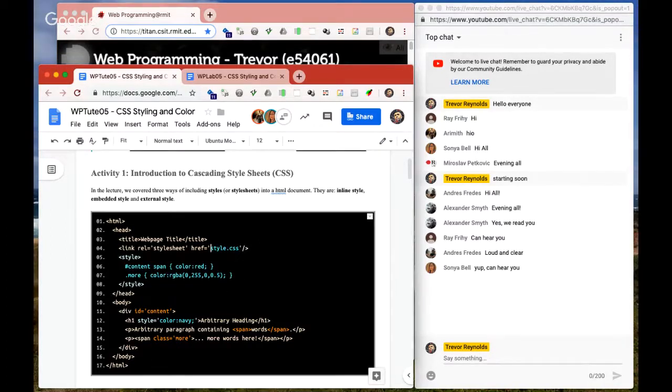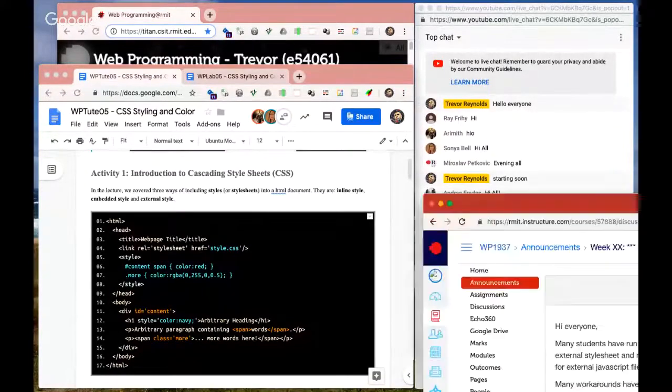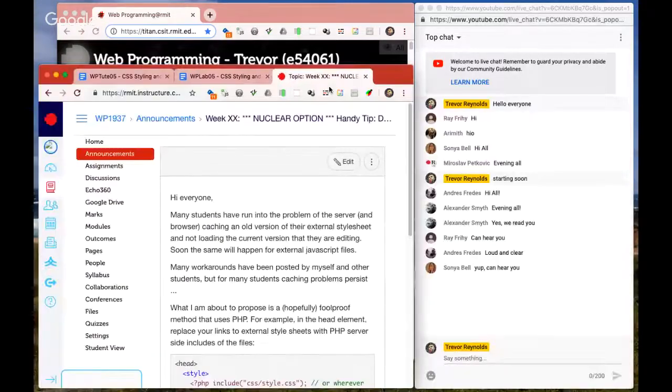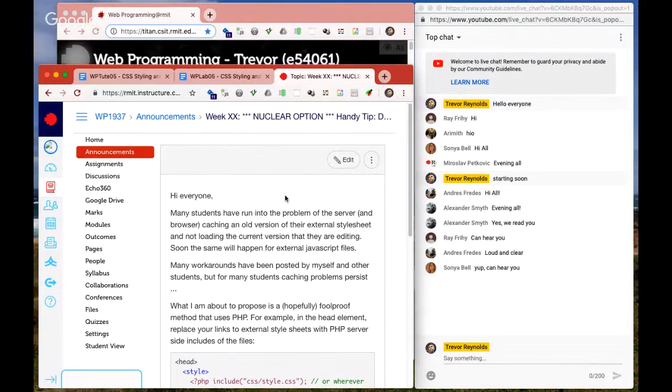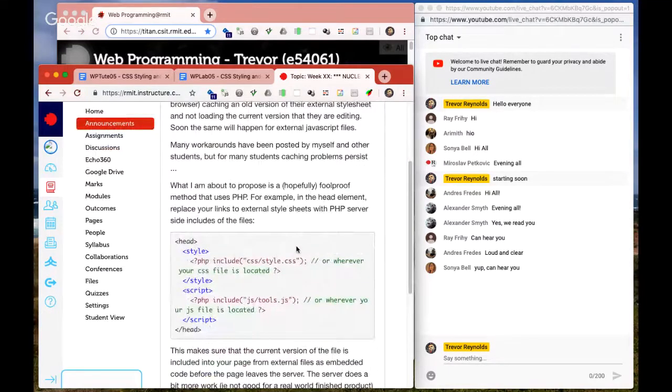Now there's another issue which a few of you have run into. You're making updates to your code, but when you press refresh, it's not coming through. Sometimes web servers make shortcuts. They won't serve the latest version if you've requested a resource such as a style sheet recently. So I've got a workaround.